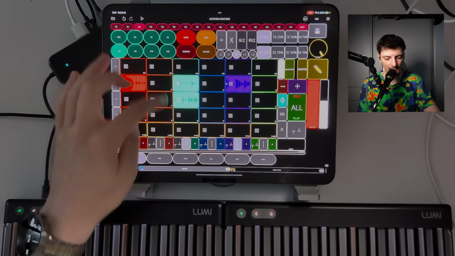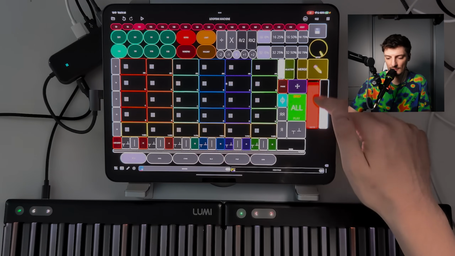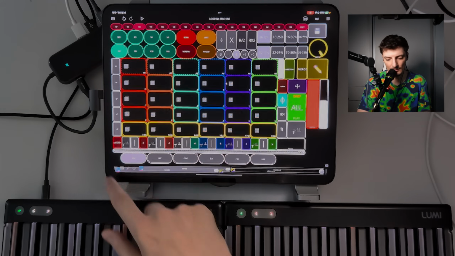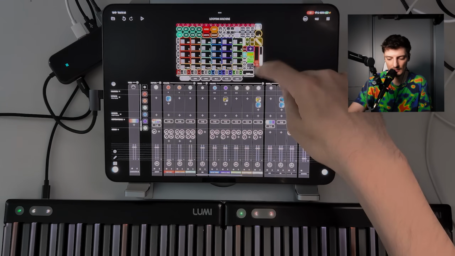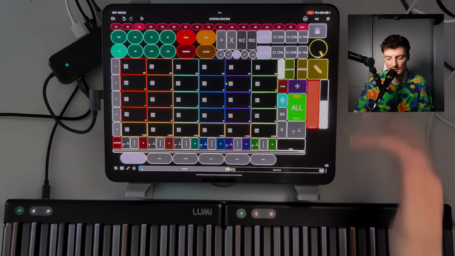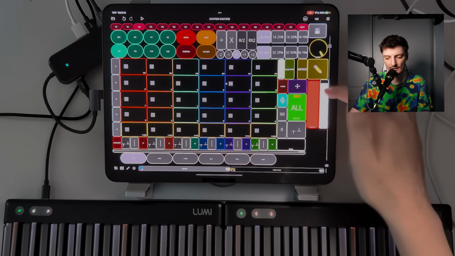Okay, let's wipe everything. So here we also have our master output, basically the master volume. If we go to the mixer here, just a quick access to your master output. This is quick access to the click in your ears, the metronome. Very straightforward.